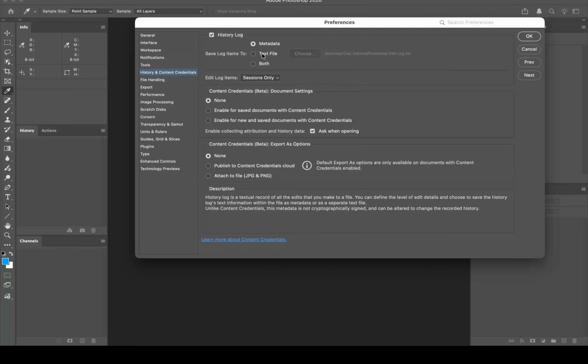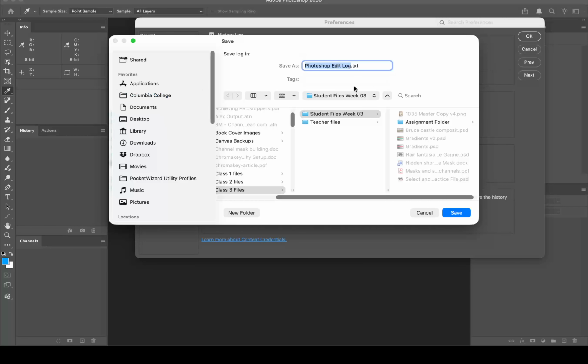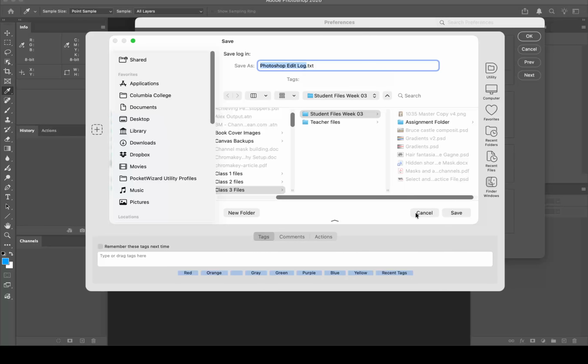However, putting it in the metadata means it's actually just with the image, and you've got to open the image to get it out. Instead, you could do a text file. That's what most people do. You would click on text file, and then you would click on choose, and then you could name the text file for the image. What would you name it?